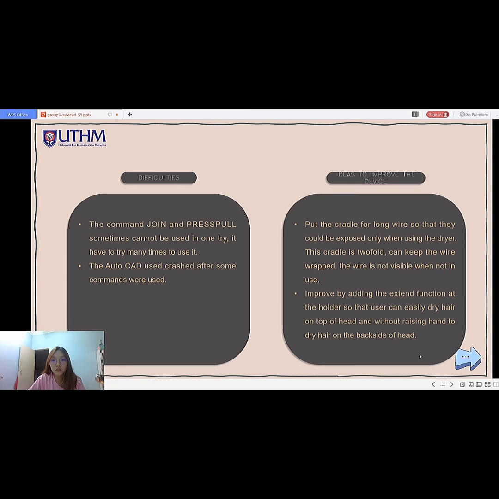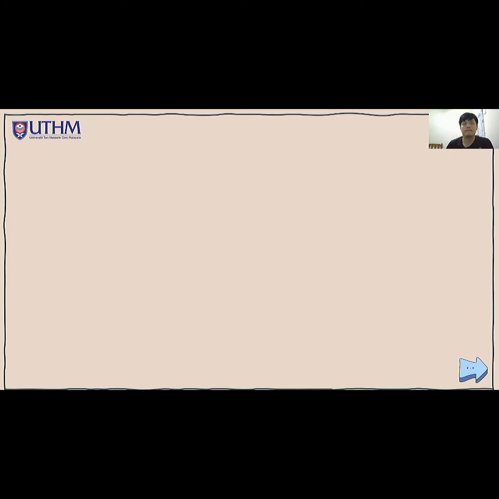So our idea to improve the electrical hair dryer is to put a cradle for the long wire so that it is exposed only when using the dryer. This cradle is twofold, it can be the wire wrapper. The wire is not visible when not in use. It can be improved by adding an extend function at the holder so that the user can easily dry hair on the top of the head without raising the hand to dry the back side of the head. Yeah, so that's all for our discussion part.